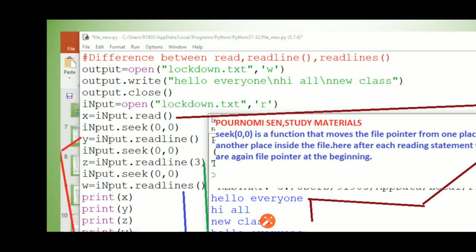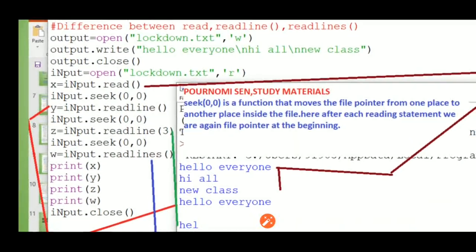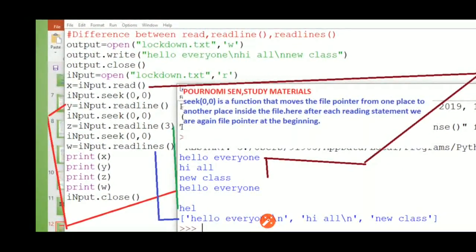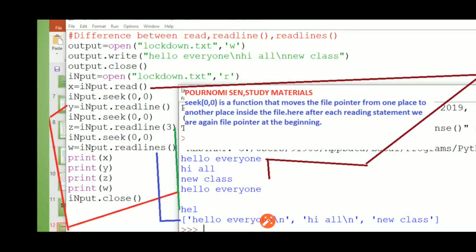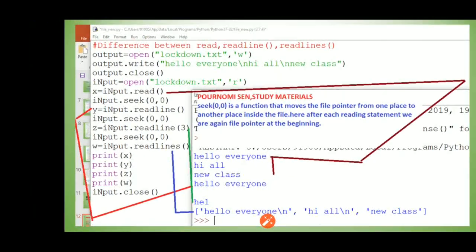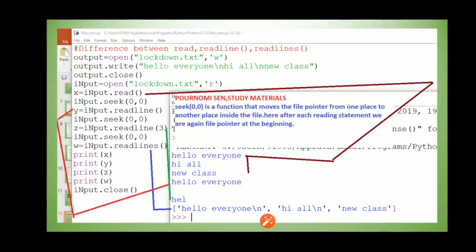and they are separated by new line. So the first line we have created is hello everyone, the second line is hi all, and the third line is new class. And we have closed it. That means the writing part is completed. Then we are again opening the file with the help of an input variable. And r mode we are using because we are going to read the content of the file now.